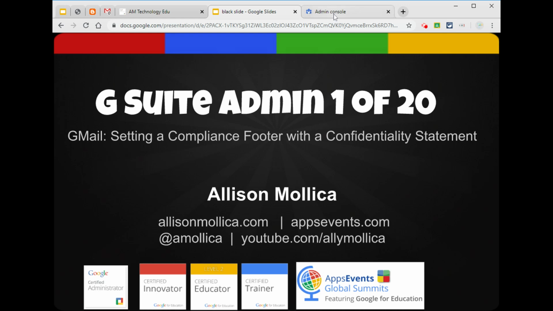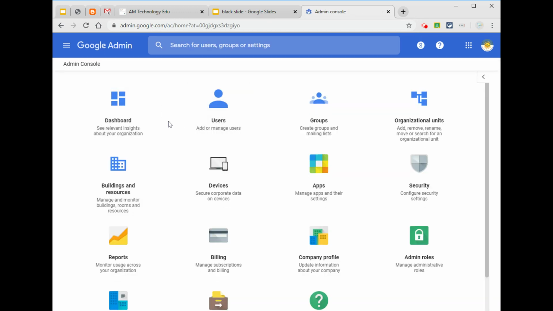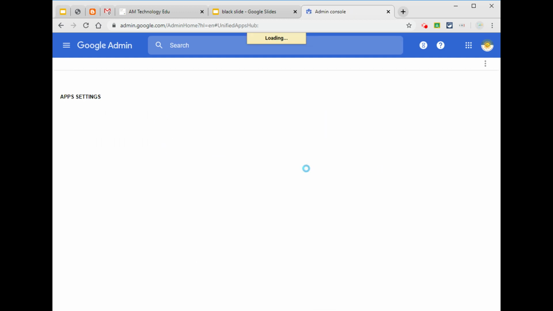So let's get started. Sign into your admin panel. So go to admin.google.com and go ahead and enter your password to get in. If you have two-step verification, pause this video and take the time to get logged in. Once you're logged in, click on Apps. You're going to select Gmail from the core services.